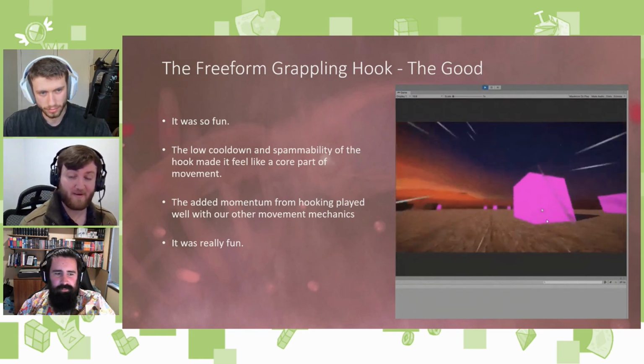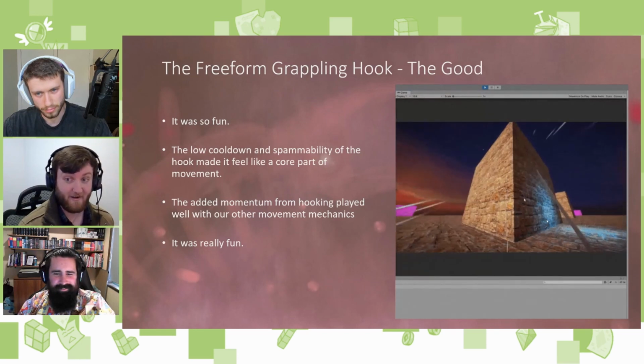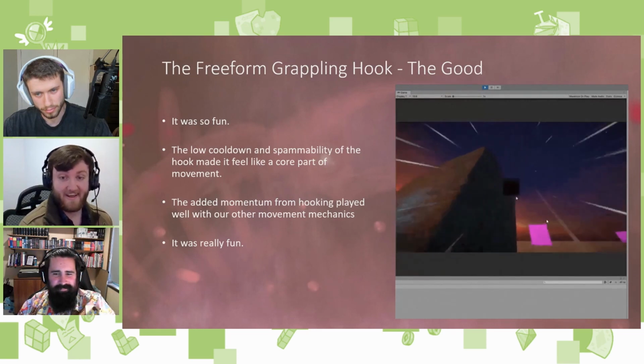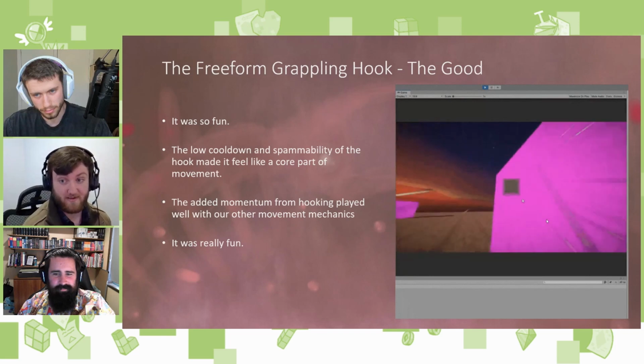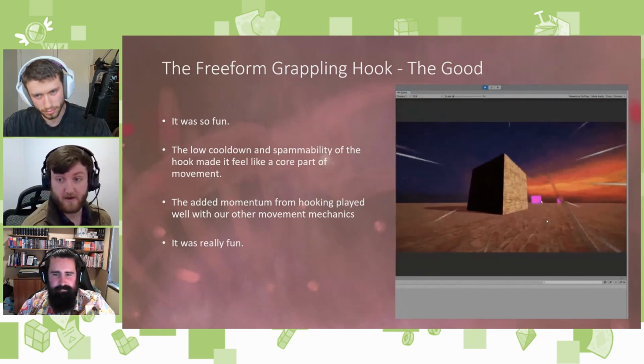Now, you've probably got a lot of thoughts seeing some of the gameplay here, and oh boy, we have a lot of problems with this hook. But initially at the time, it was really, really fun. The fact it had a very low cooldown and it was so spammable made it feel like a core part of the movement.